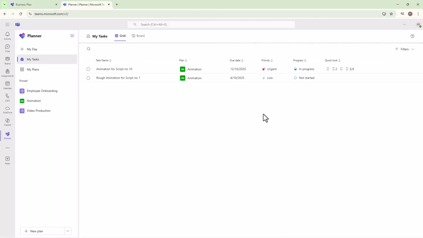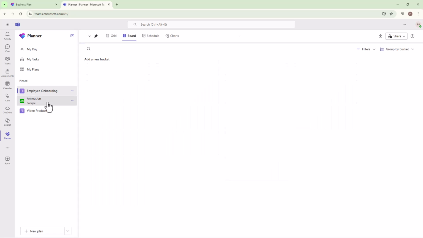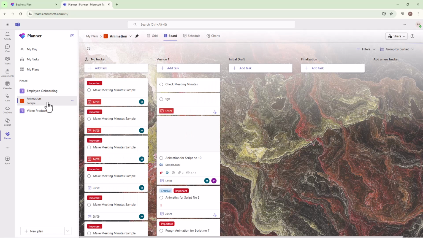So you get a mini scale planner right here with not a lot of options, and you can see that you have access to your boards just like this, and you've got access to your grids with your plans just like this over here. And that is how you can simply access Planner from within your Teams as well, just like that.